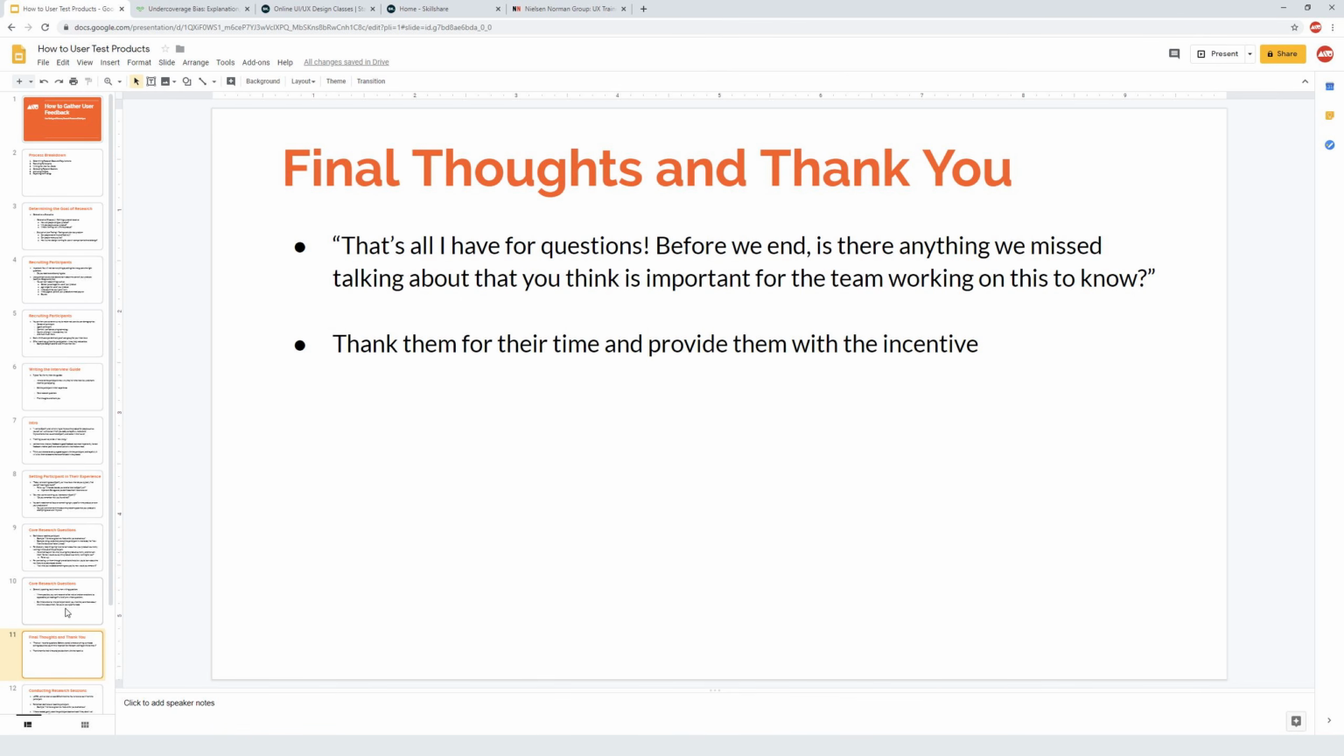The last part of the interview guide is just a final thoughts and thank you section. So for example, that's all I have for questions, but before we end, is there anything we missed talking about that you think would be important for the team working on this product to know? You might get some really insightful answers there, so it's important that you give people an opportunity to talk. And at the end, just thank them for their time and then provide them with the incentive that you promised them.